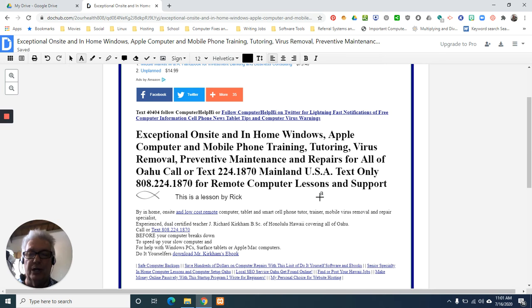DocHub has some other really good features too. You can do an electronic signature. You can add graphics, but these are all things for other lessons. Right now, I just want to get the basics here.